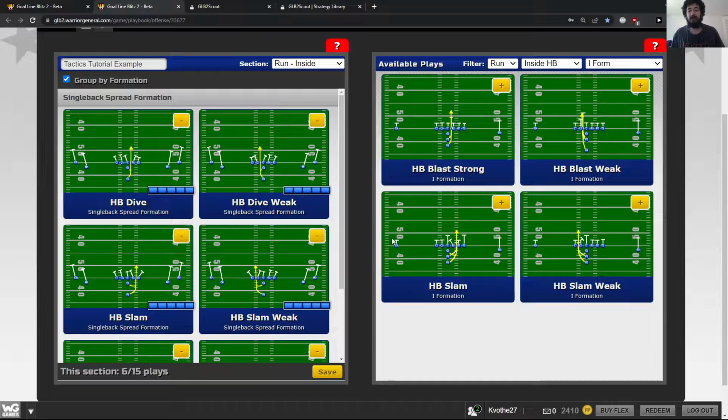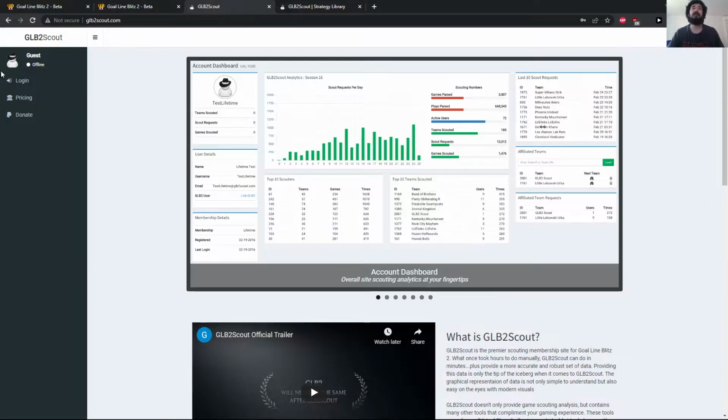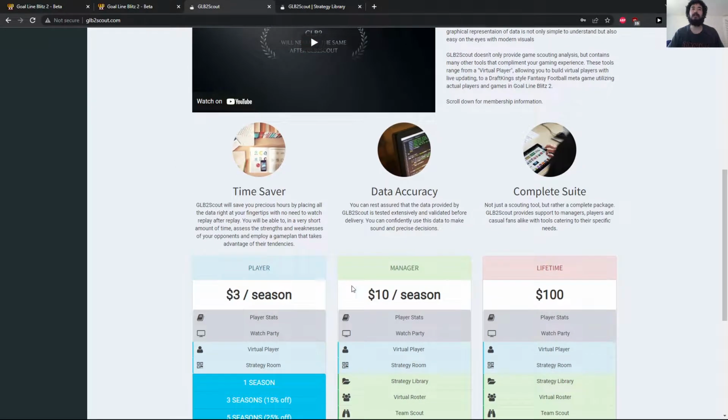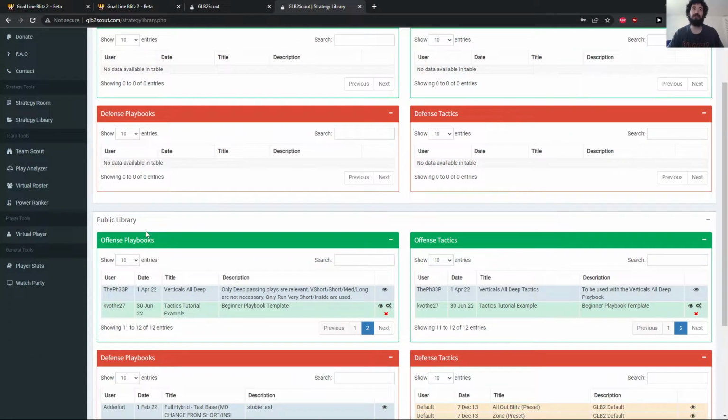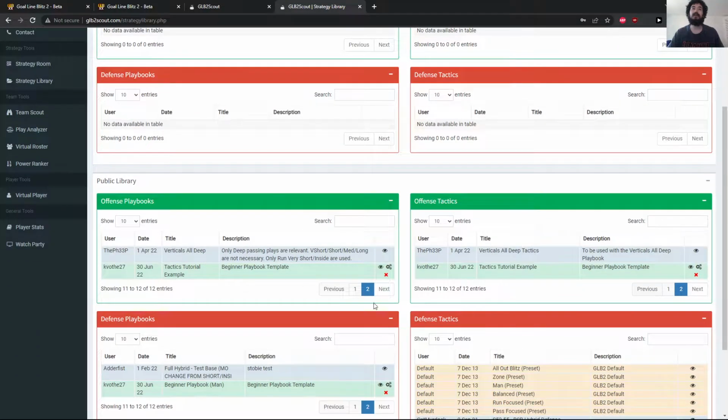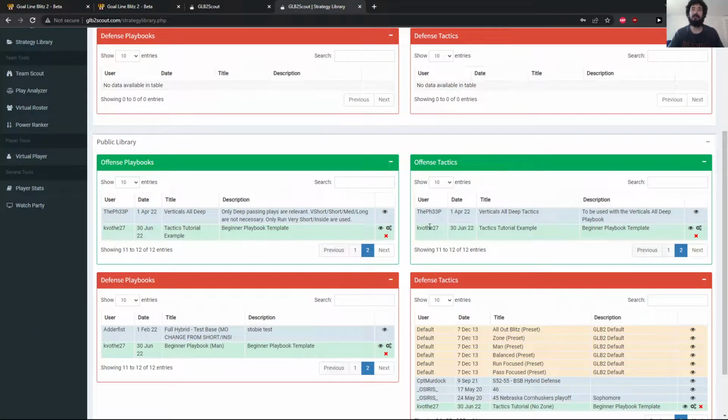Usually as a new player it can be difficult to even beat a computer team, so we're going to be using example playbooks that you should be able to plug and play, and you can find these playbooks at GLB2scout.com. If you log in, you have to get a membership. You go to the strategy library, go to the second page, and you'll find it under Kavoth 27 tactics tutorial example.